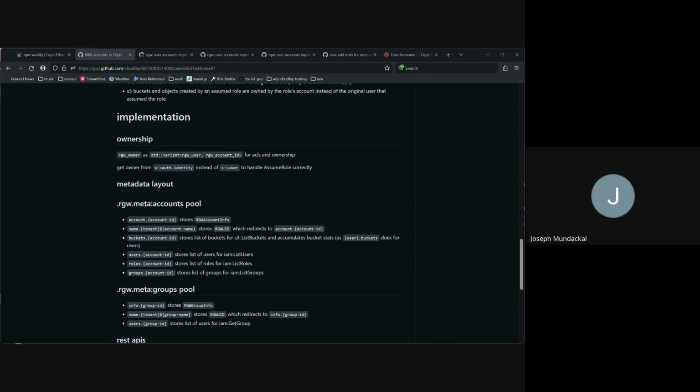Thanks. Any other questions? So just to follow up on that, let's say two accounts. If we create a bucket in the default tenant, it has to be unique, right? Like two accounts cannot create a bucket with the same name in the default tenant. That's right. Okay.